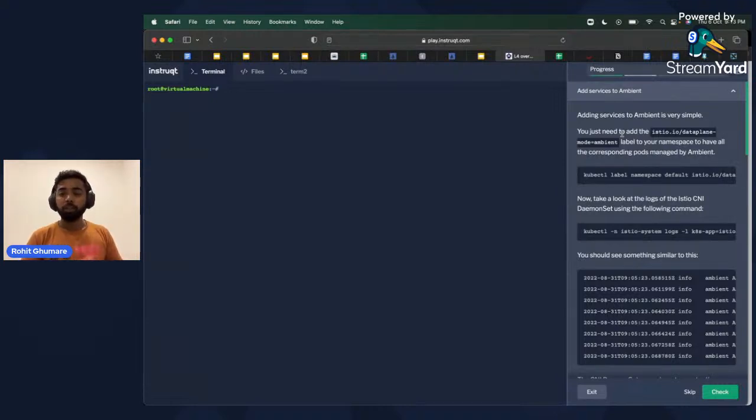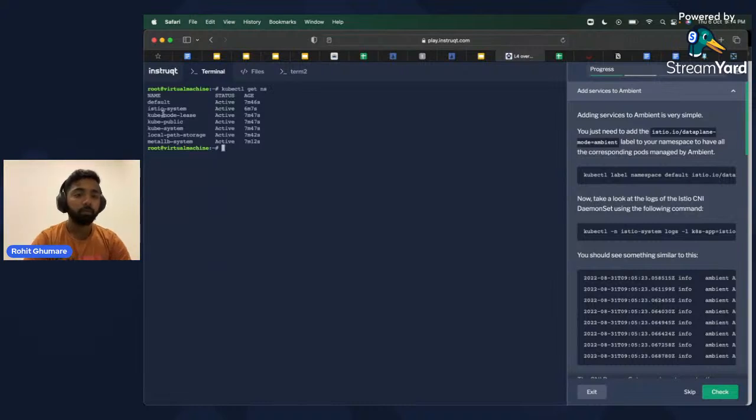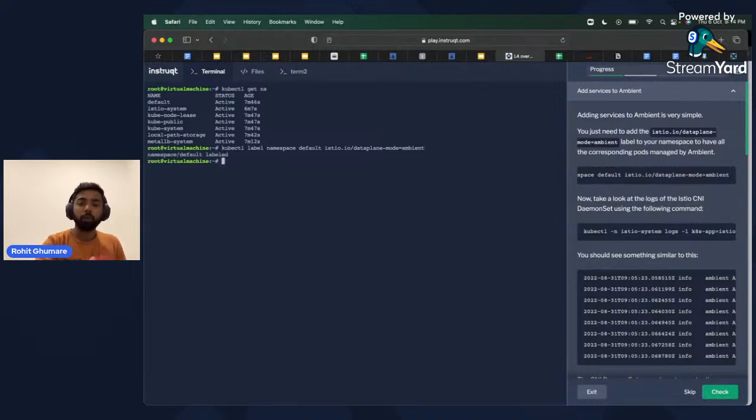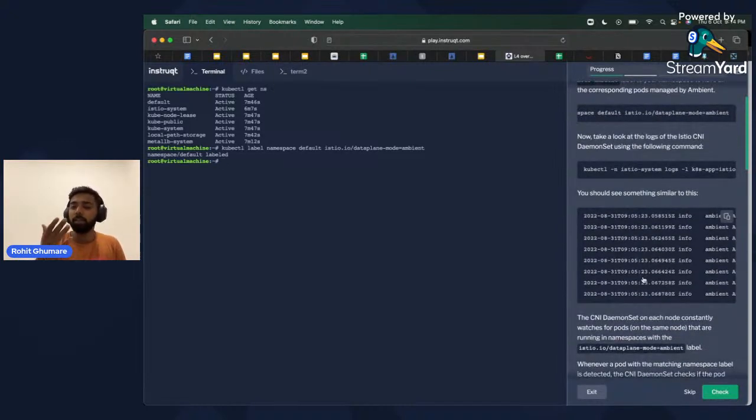So we just need to add one label to the default namespace. Whenever you check the namespaces with kubectl, you will directly see, let me type directly. Yeah, kubectl. Oh, sorry. So in istio-system, whenever you see, there is a label of Istio ambient dataplane mode. By default, there is a new data plane added, which is the ambient data plane. So you just have to label it, and now whenever you are using these services, it goes directly to the ambient.